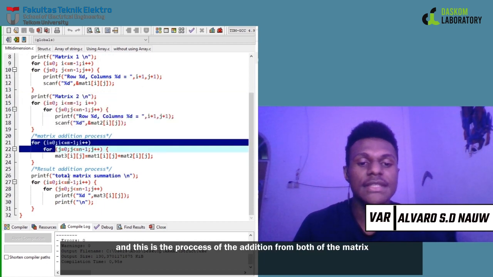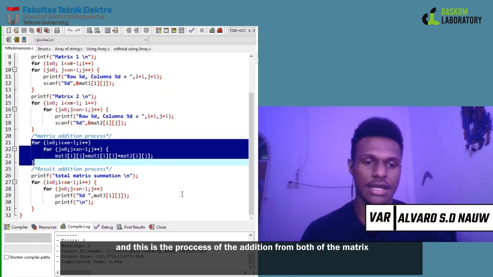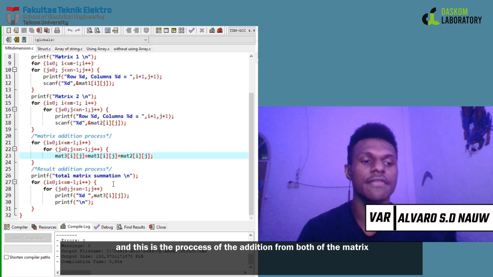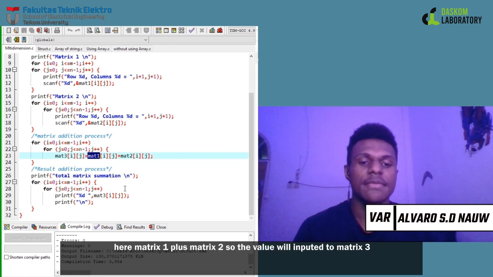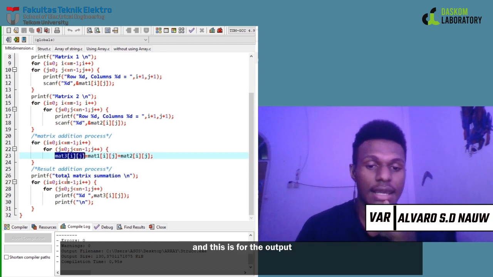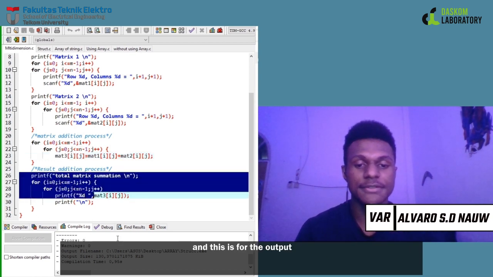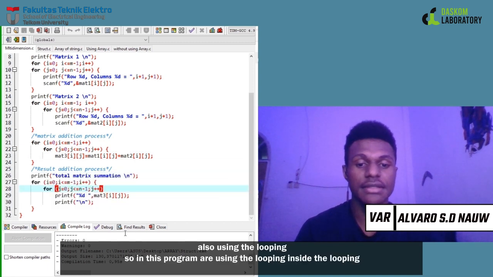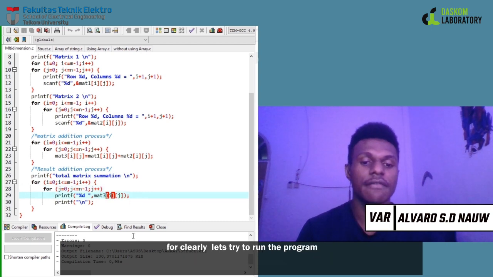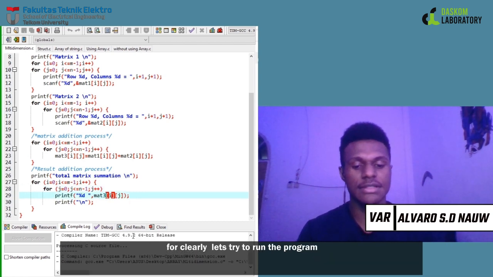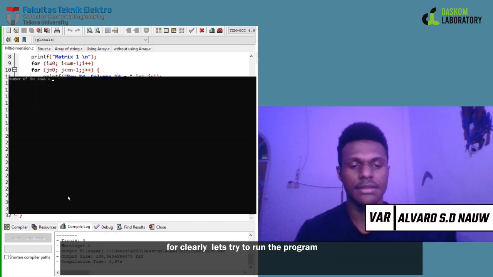And this is the process of the addition of both matrices. Here matrix 1 plus matrix 2, so the value will be stored in matrix 3. And this is for the output, also using the looping. So this program uses a loop inside a loop. To be clearer, let's try to run the program.